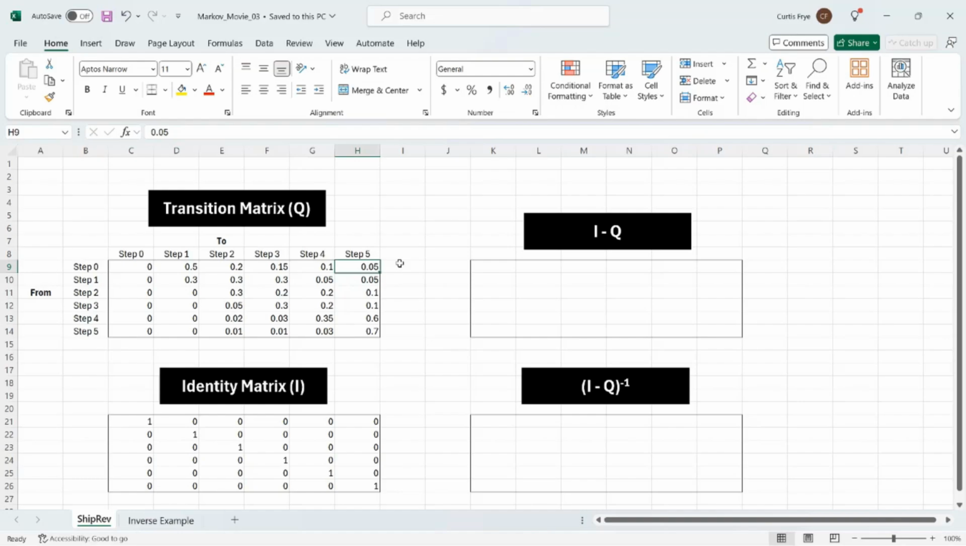Over on the right, I have 2 other steps. And the first step in this calculation is I minus Q. What does that mean? Well, it means that we are subtracting the Q, or transition matrix, from the identity matrix, and then we'll perform an operation on the result. Let's see what that looks like. I'll click in cell K9, type equal, and I want to subtract the elements of the Q matrix from the corresponding element in the I matrix.